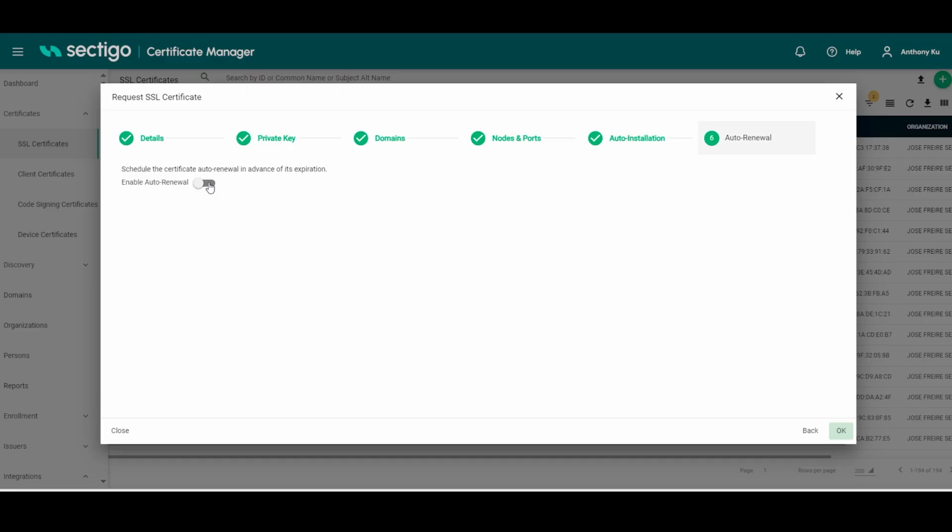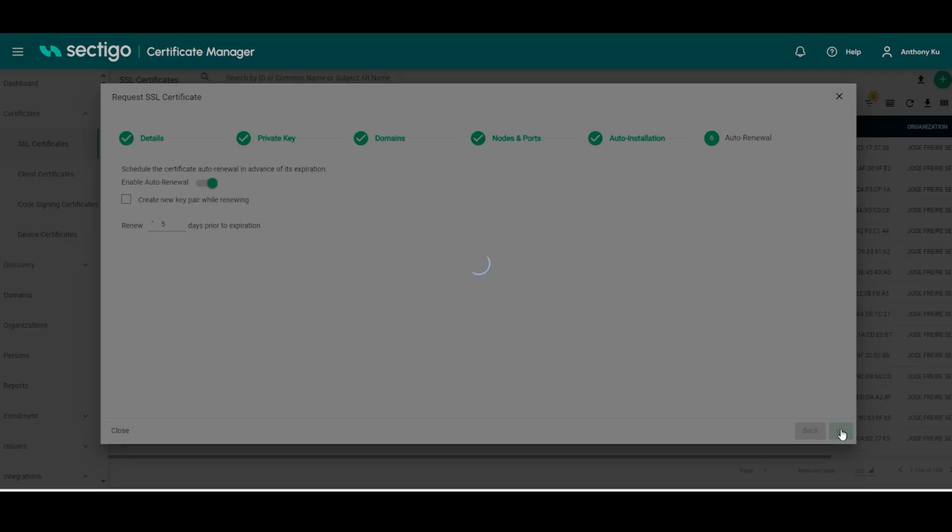Select Create New Key Pair while renewing to specify that you want to generate a new key pair for the renewed certificate. Leaving this option disabled means SCM will reuse the key pair of the old certificate. On the scheduled day, the agent will automatically generate a new CSR using the same certificate parameters as the existing certificate and submit it to the CA.